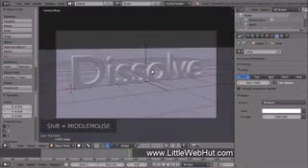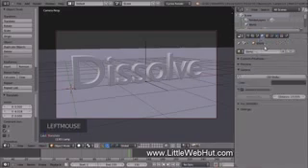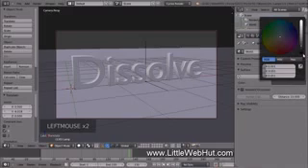Now let's change the background color to black. So click on the World button. Then click on the gray color and change it to black.